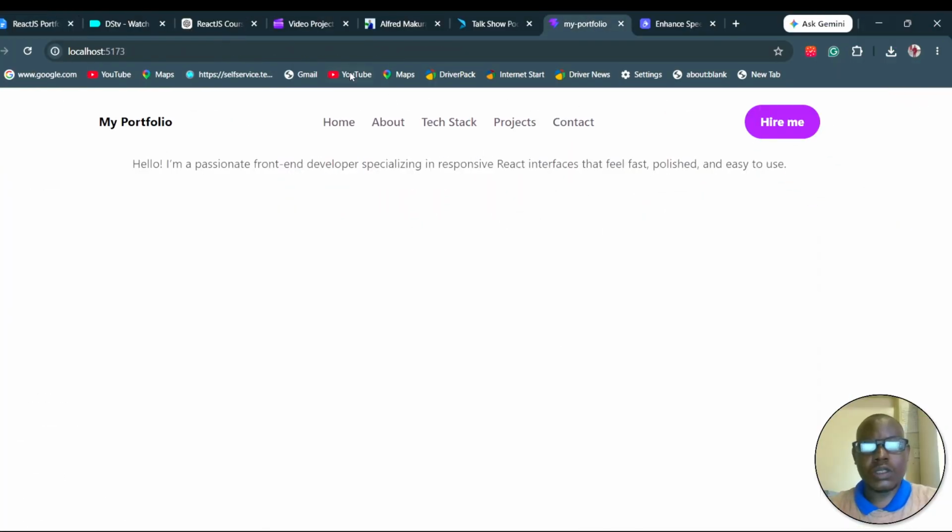Our portfolio. As of now, we've got these things on our portfolio. We've got the nav bar and we've got the greeting section. So we want to create the hero section, which talks about who owns this website and what the person does. This is what we are going to see as we progress with our development.